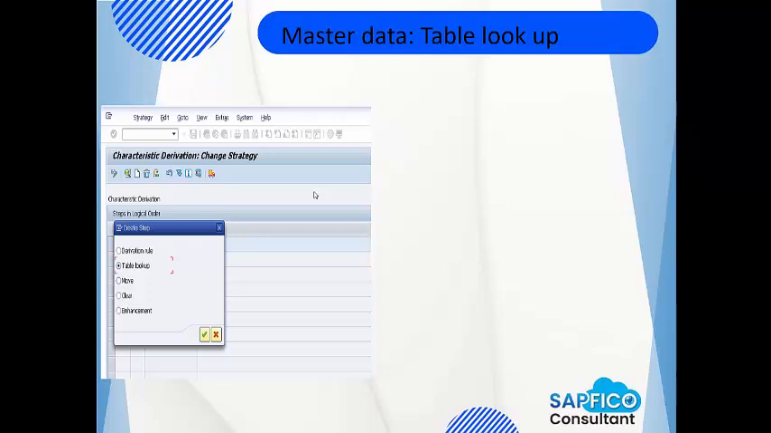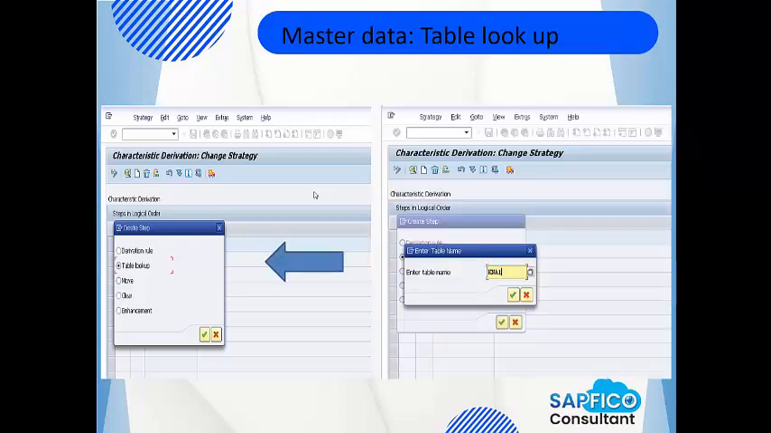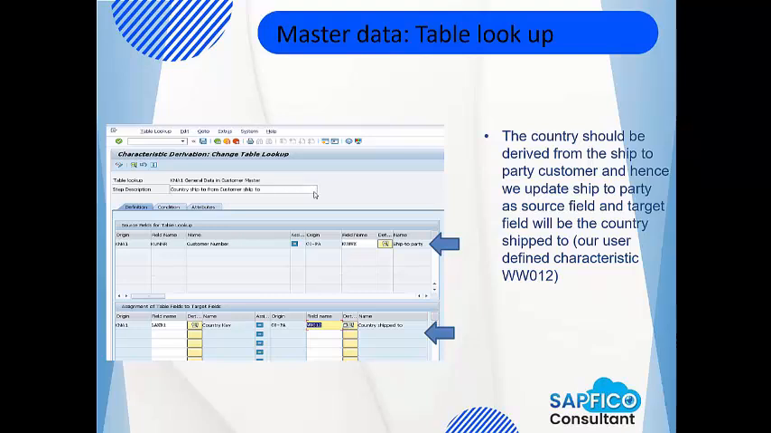Table lookup. Now in this case, we want to do a table lookup. So we are going to find values from table KNA1. The country should be derived from the ship to party customer, and hence we update ship to party as source field, and the target field will be country ship to. We are referring the source field as customer number from ship to party, and our target field will be the country ship to, which we defined as user defined. So this is our source field KUNWE from ship to party. This is KUNWE, the ship to party field.